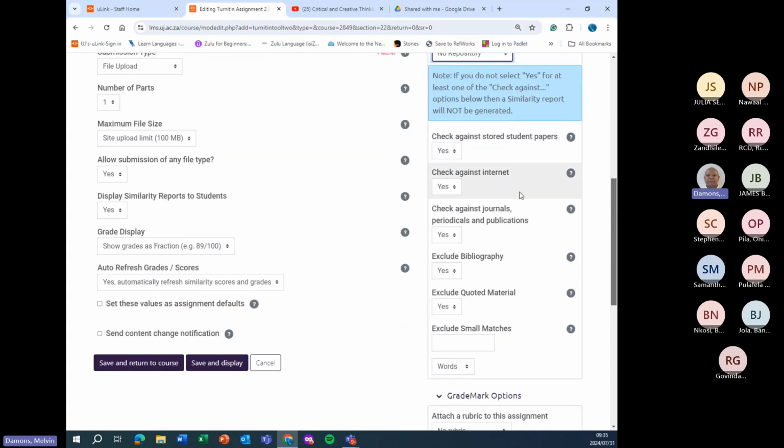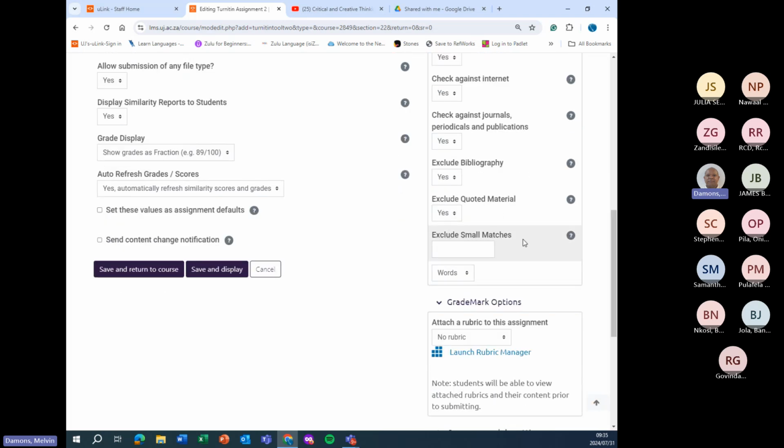Then I'm going to check against papers that have been stored. I'm going to leave this yes. Internet, yes. Journals and periodicals, yes. Exclude bibliography, yes. You only want to do that once you are at your final run, and then you say no. Exclude quoted material, yes. I'm not going to fiddle on standard matches or the amount of words.